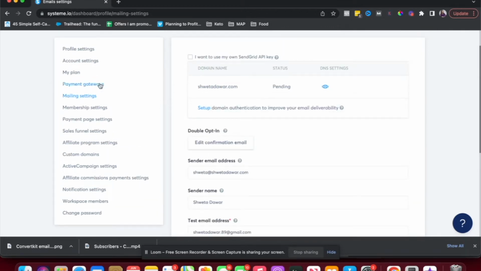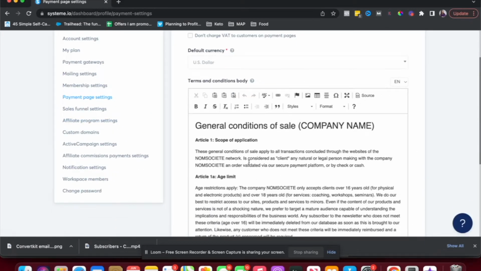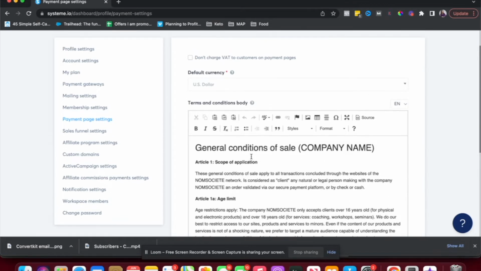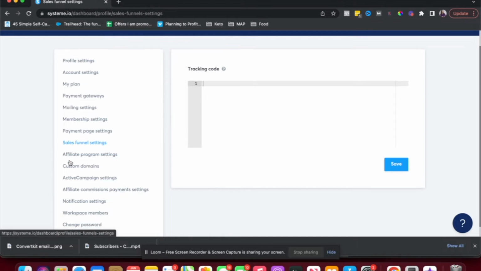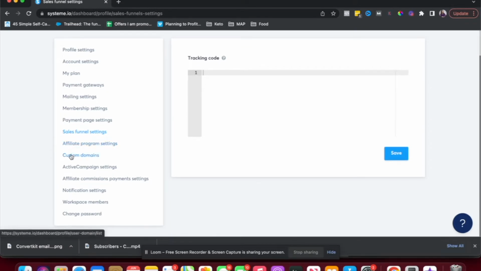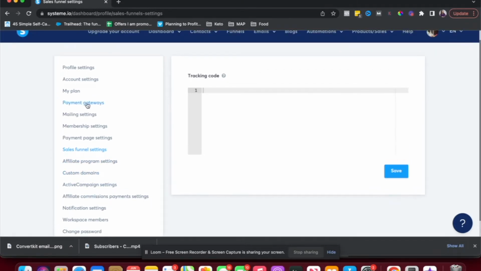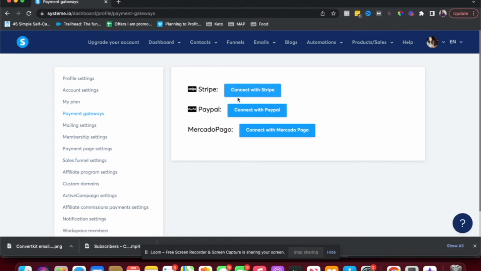Now let's look at some of the other settings here. You can set up your payment page here. If you want to have conditions for sale, you could set that up here. If you wanted to add any tracking pixels, you could add those under sales funnel settings. You can also connect your account to payment gateways. So if you're using Stripe or PayPal to collect payments for your courses or services, you could do that here as well.